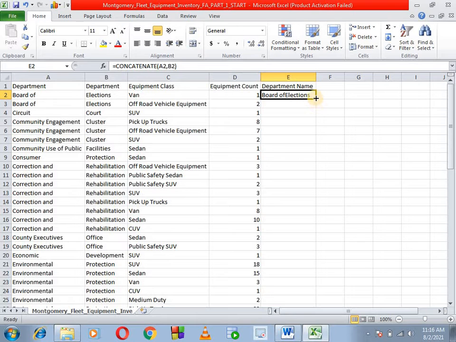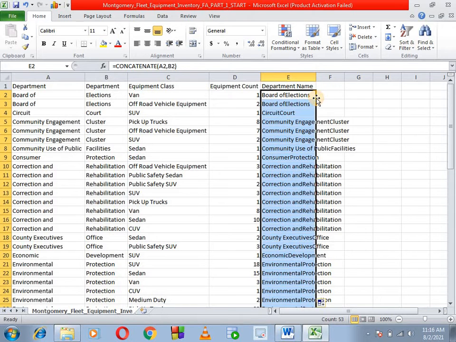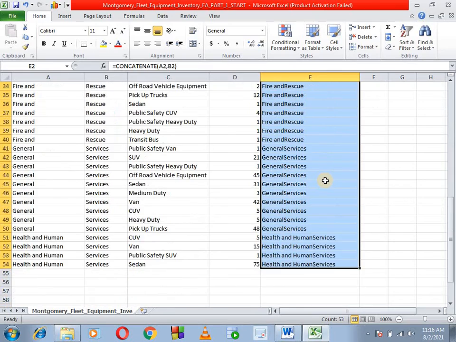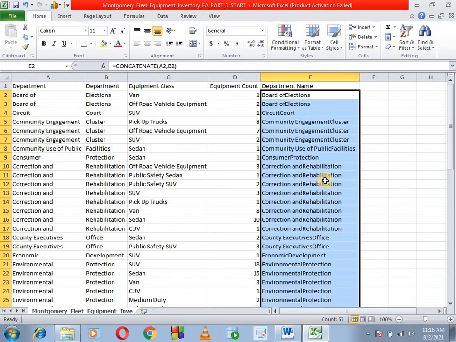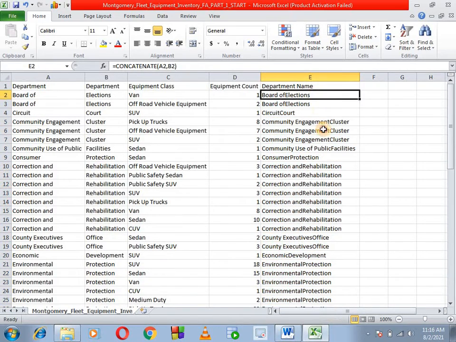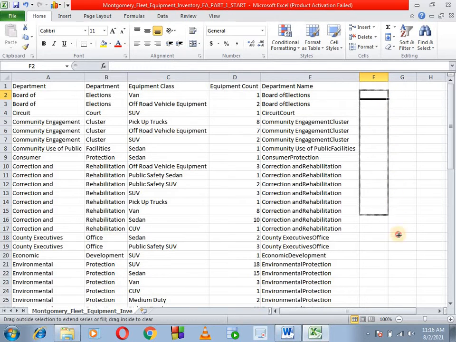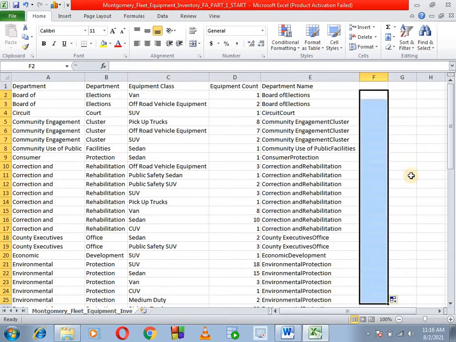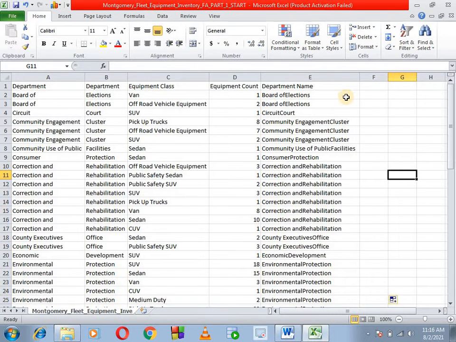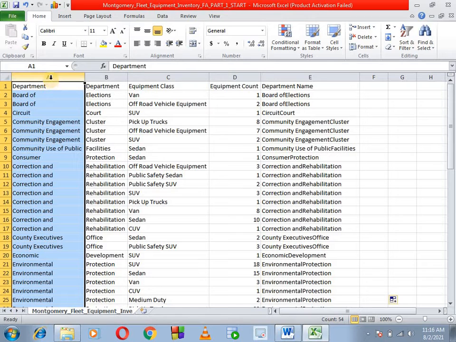When a plus sign appears over there, double click on it and all other rows will have the same function. So you don't need to drag down to the last row. Just double click when the plus sign appears. Now we have found the department name and we can close it. We can delete these columns, but there will be an error.